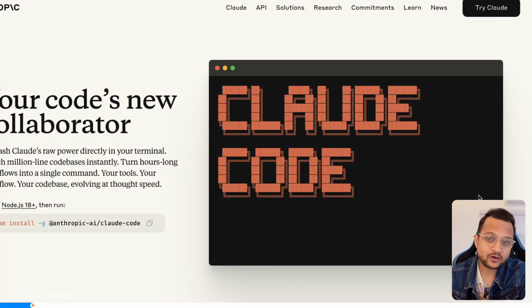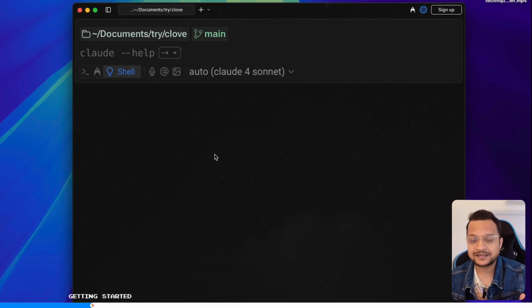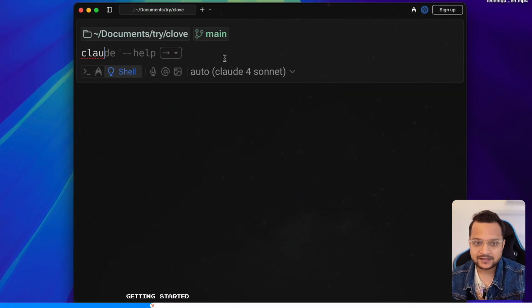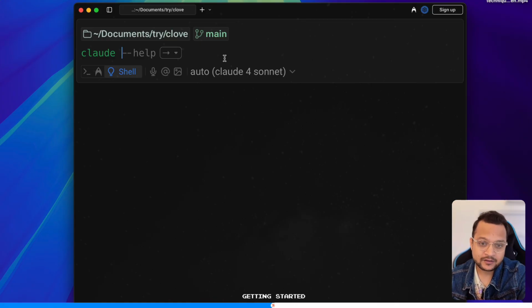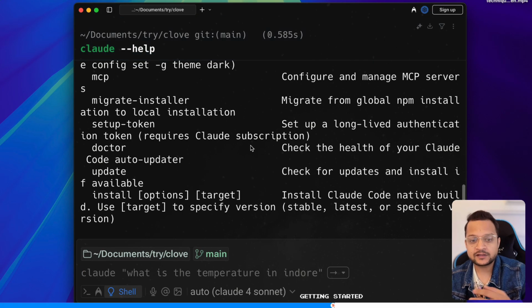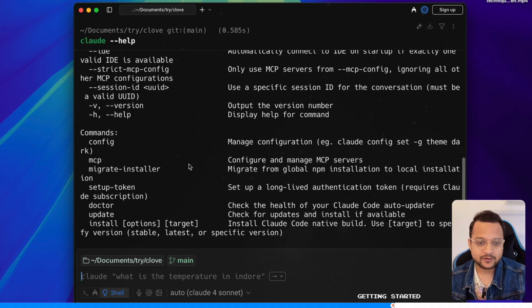To get started with Claude Code, you need to run this command and authenticate with Anthropic. Once you have it, then you can simply run claude. But the very first thing I do for any command line tool is getting the help. This will give you the list of the commands available for you to run.